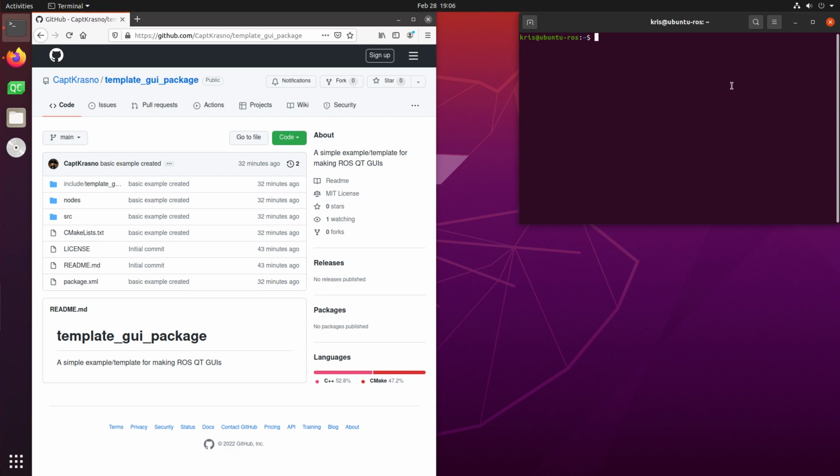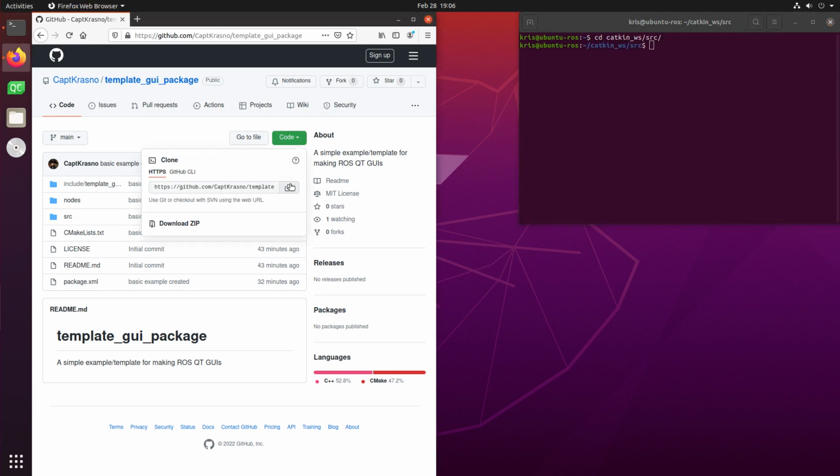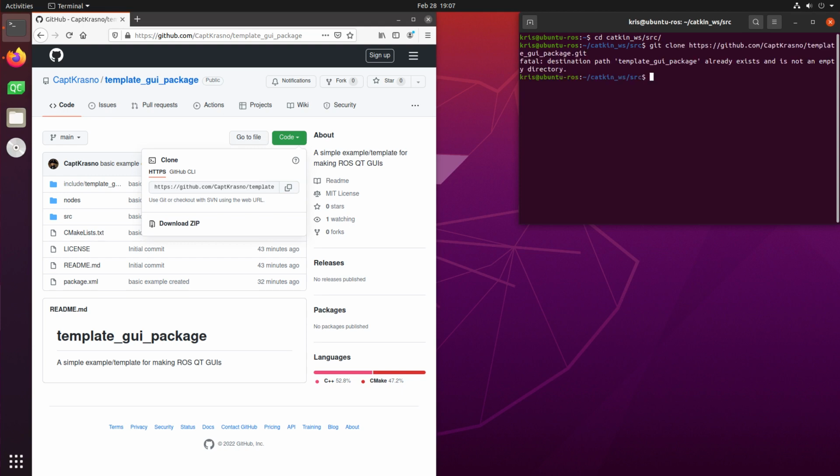Again, you should have already set up your Catkin workspace, so we'll go ahead and cd into our Catkin workspace source directory. Then we need to clone the repo into our source directory. So git clone, then there you go. I've already copied it, so I get an error saying it already exists, but hopefully that will copy fine for you.